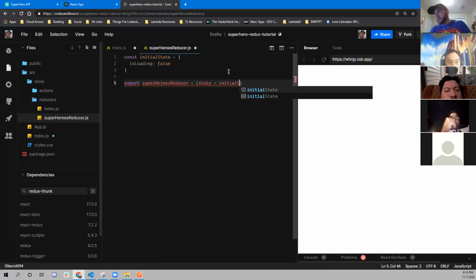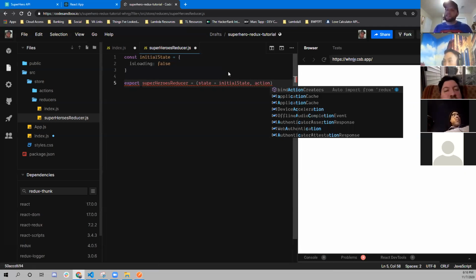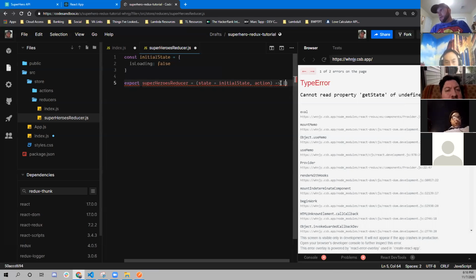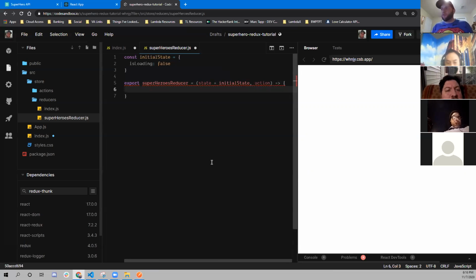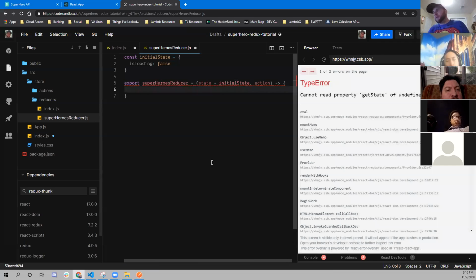Initial state. And then the second thing it's going to take here is going to be an action. And that action is also going to be an object, which I'll explain to you guys in a minute. The next thing that this is going to do is where we're going to start working with our state, or with our switch. So we're going to do a switch.